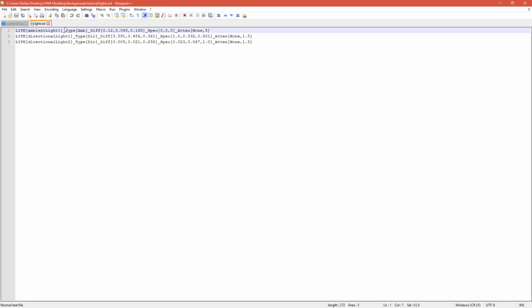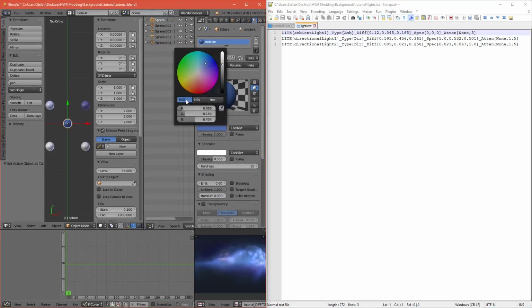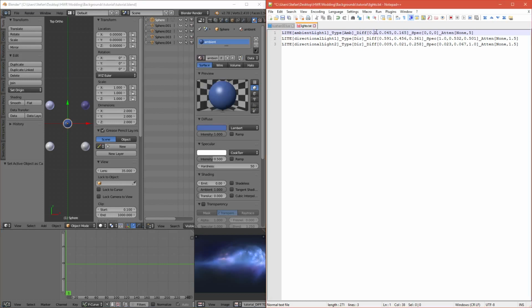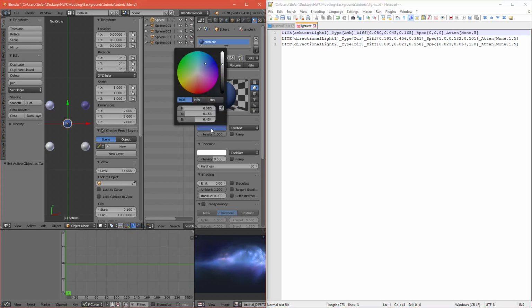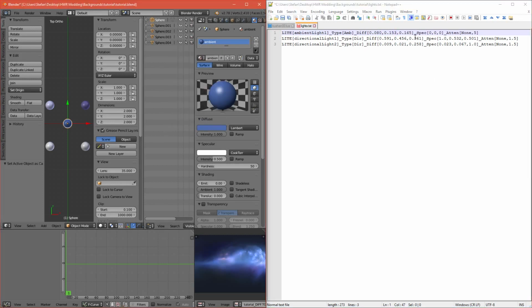Alright, so this is what those lines are supposed to look like. Ambient light, type ambient, diffuse, and here's where we set those values. Ambient is our diffuse. I just have to remember how to get them. Okay, here we go. And we just copy it right over. So 0.080, 0.153, 0.434.